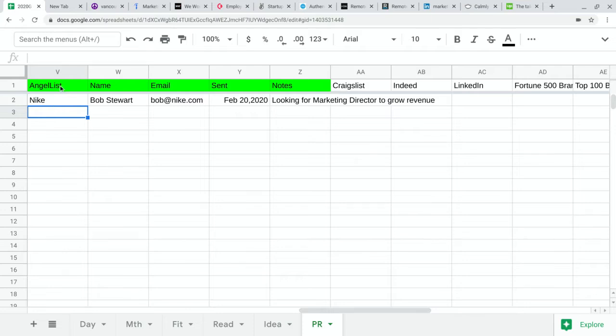So I've made a note there, but you can also change this to company. So for instance, Angel List is one that I have, or you could just change this to company. I personally recommend just using the platform. So Angel List is where I've gone, because as you'll see over here, I also have columns for Craigslist, Indeed, LinkedIn, etc. So here's the focus here, Angel List, and then I have it separated out for name, email, sent, and notes. So let's go through each one.